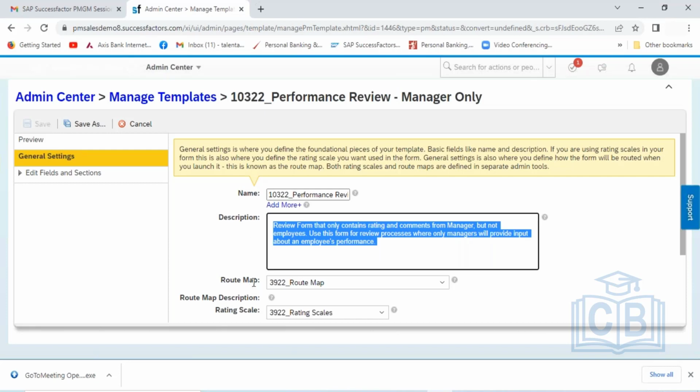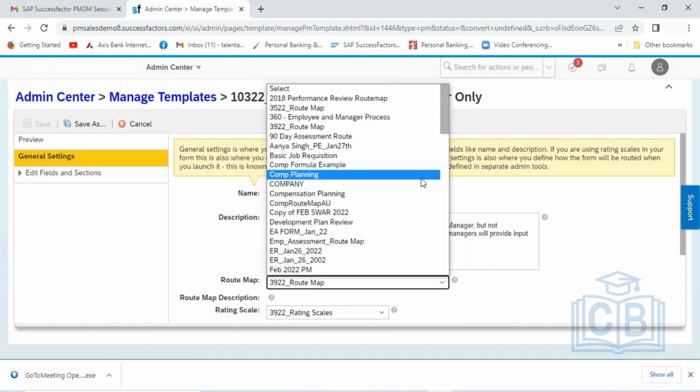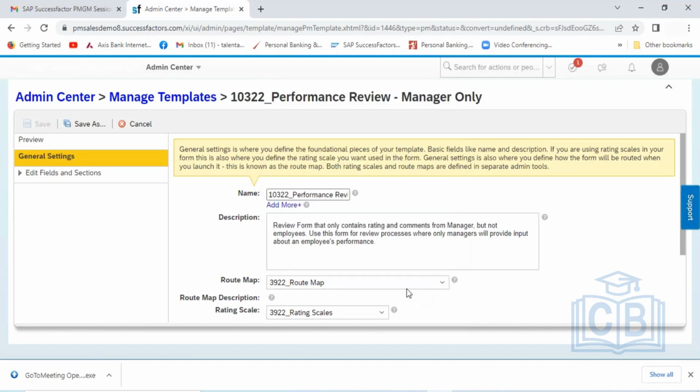Now after the description, you have the route map. If you remember, when we started with the goal plan, we created the rating scales and the route maps, both in advance. Here you have to map your route map with the performance form. In the performance form template, you have to do the mapping for all three sections: one is for goal, another is for roadmap, and the third is for ratings. So in the general settings you are seeing the mapping for routing, roadmap, and ratings. Whatever roadmap we have created, we will select that roadmap and assign it here.